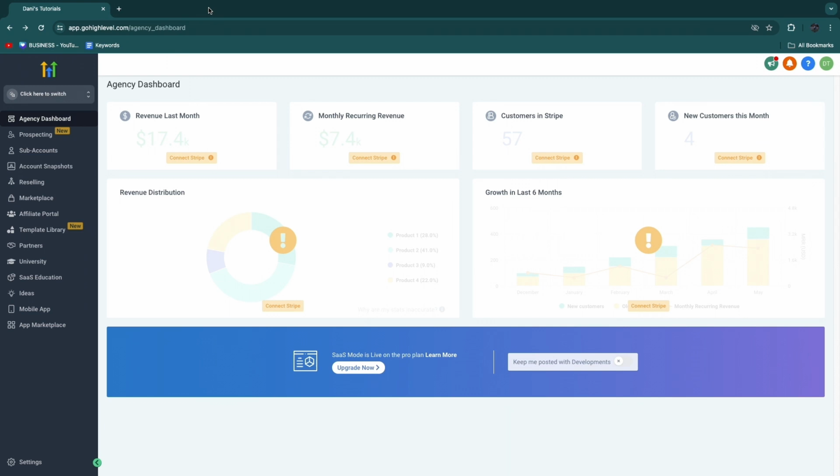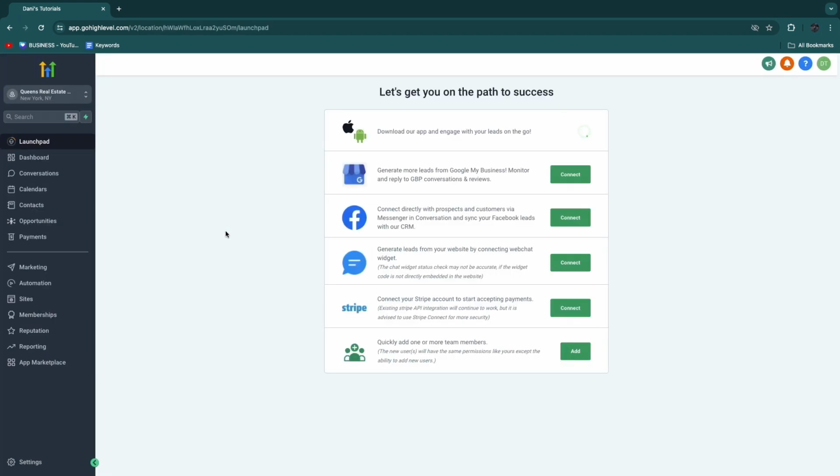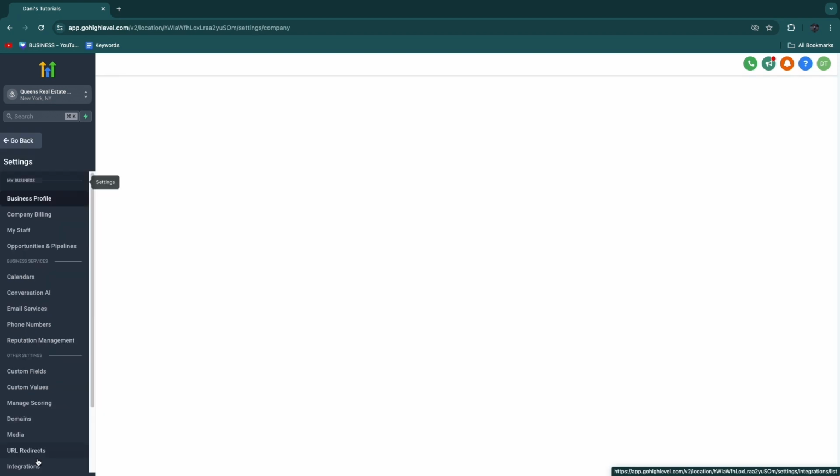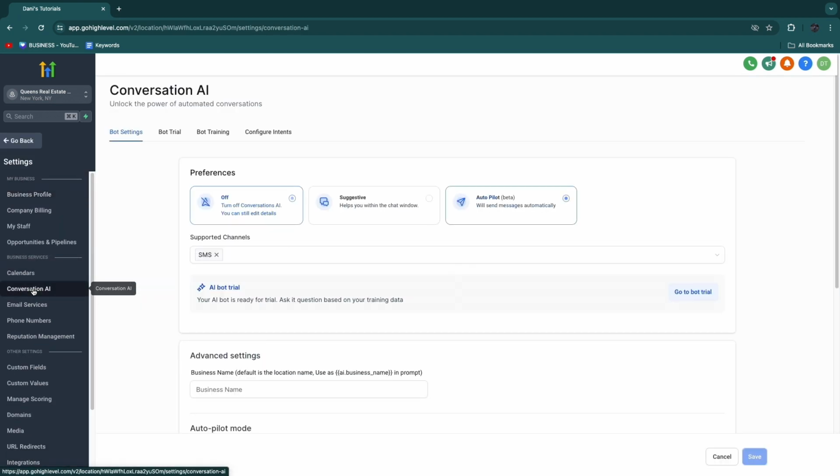So here in the agency dashboard, first I'm going to switch over to the sub account that you would like to set it up for. The sub account is basically the business. For example, here Queen's Real Estate Agent, let's select that one. And now what you want to do is, in the bottom left, click on settings. Now from settings, under business services, you will see Conversation AI.